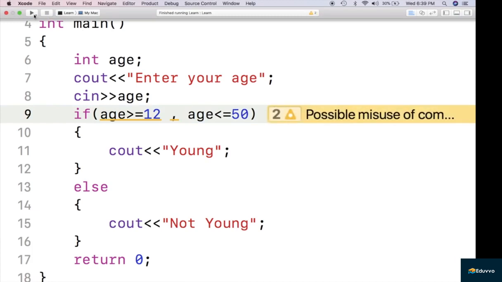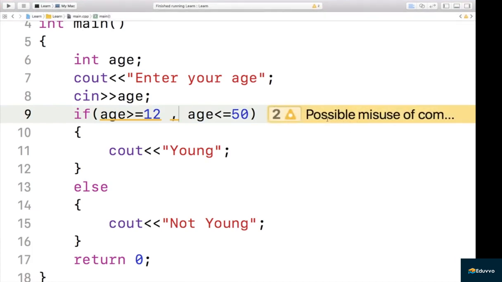I have given comma. It's a warning, you see, possible misuse of comma, because comma is not used here. We use compound conditional statement. We use logical operators here. If I am using comma, then the first condition, whether it's true or false, it will execute only based on the second condition. If the number is less than 50, it will work.